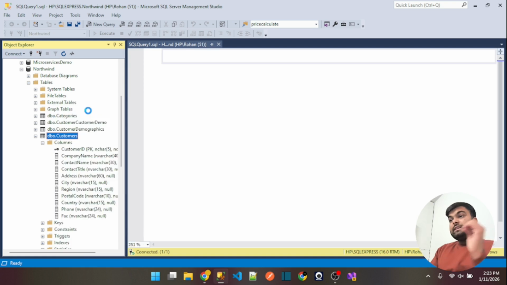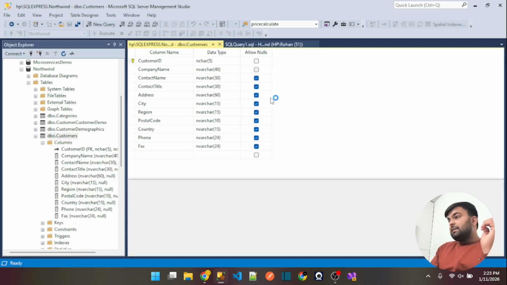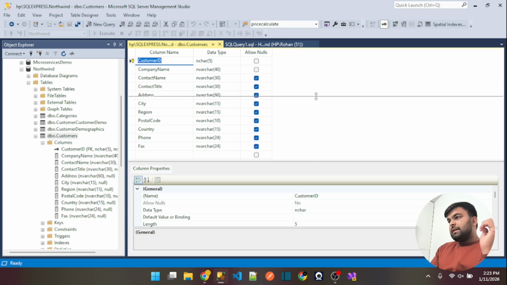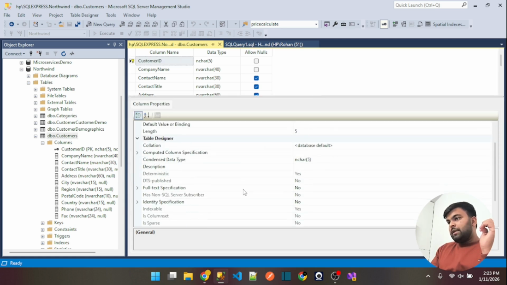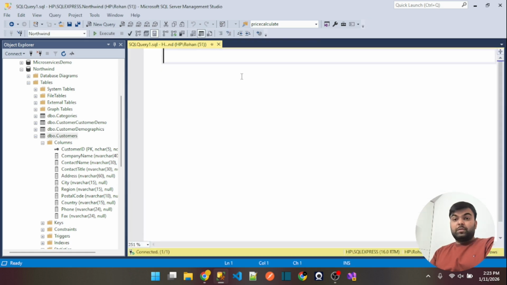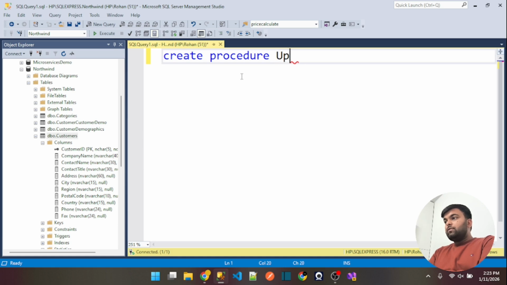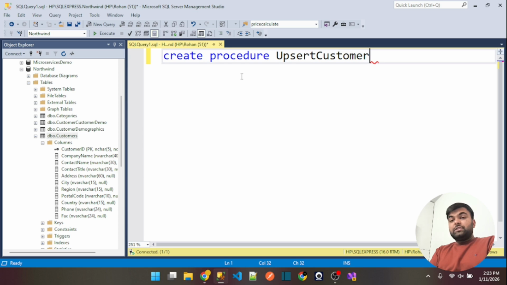Now let's see the design of this table as well, so that we can ensure that everything is good. There is nothing specific, okay. So let's create many stored procedures here. The first stored procedure that we will create, and the syntax is always similar: you have to write CREATE PROCEDURE, and I would love to name it upsert customers. This is the convention to create the stored procedure.